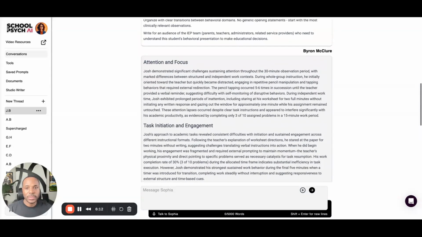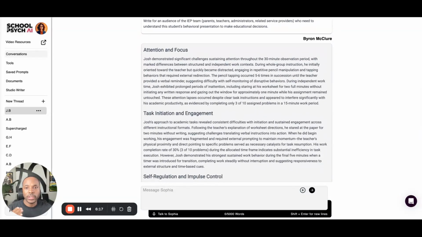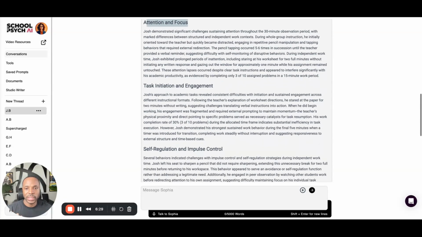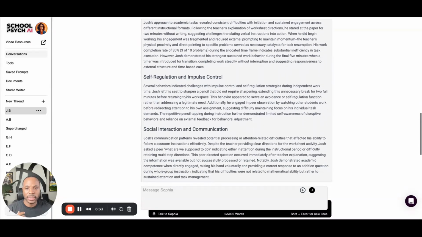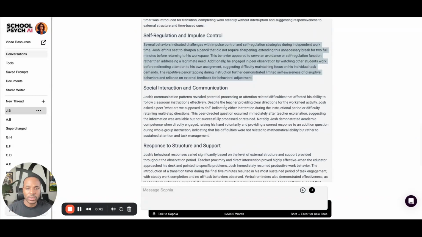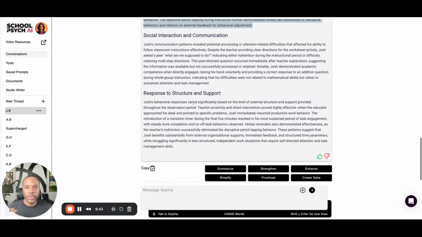And in that short time, Sophia has written a very detailed behavioral observation. I'm going to use my clinical judgment to read through. We can see it begins with attention and focus. It broke it down into paragraph chunks, which I really, really like. We see that this is actually really good. It gives us task initiation and engagement, self-regulation, and impulse control, and even scanning through this, it's pretty detailed and comprehensive. It gives us the social interaction and communication, and then response to structure and support.